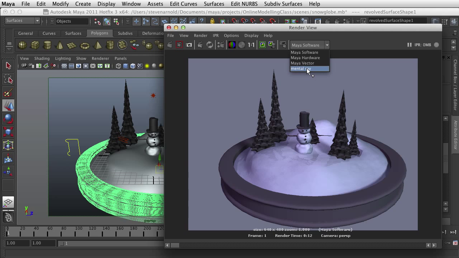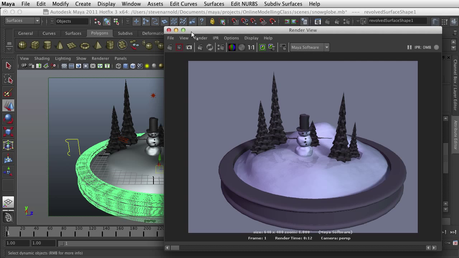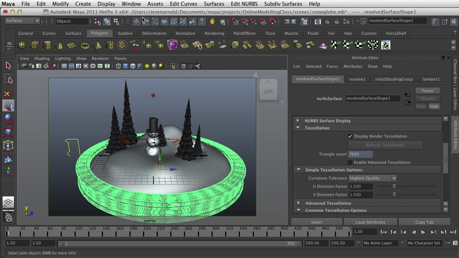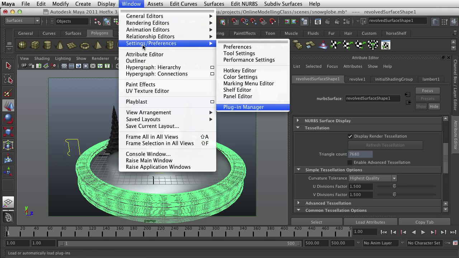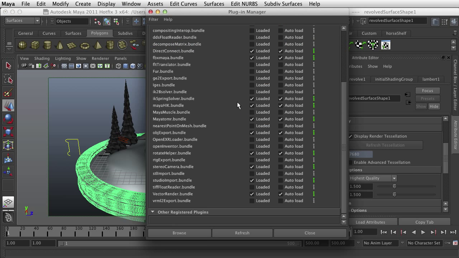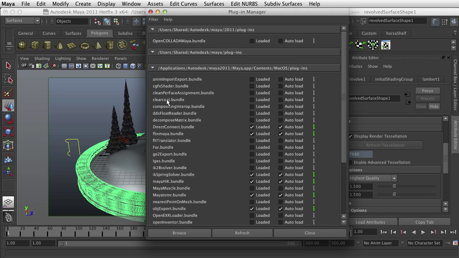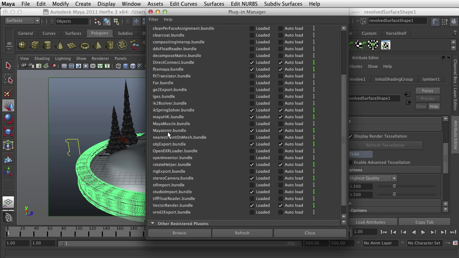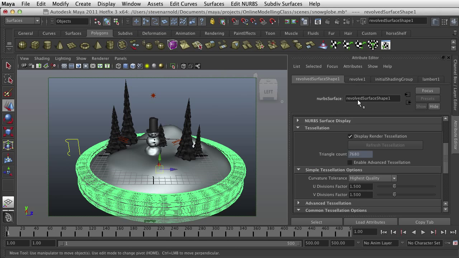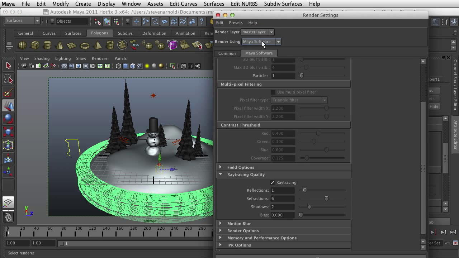So if you don't see Mental Ray, the way you load it is you go into your window, settings and preferences, plugin manager, and then you go down. There's a long list here, and there's one called Maya 2 MR, or Maya 2 Mental Ray Bundle. You want to make sure it's loaded and auto load, meaning every time you open Maya it will be there. Hit refresh. I don't need to, it's already loaded for me. And then when you go here, it should be on the list.